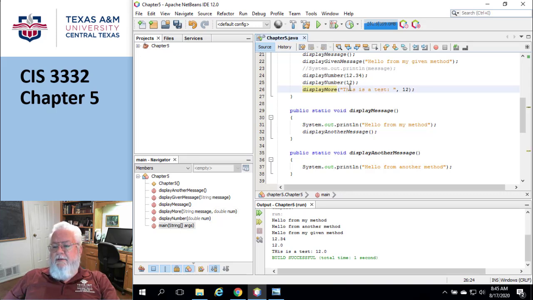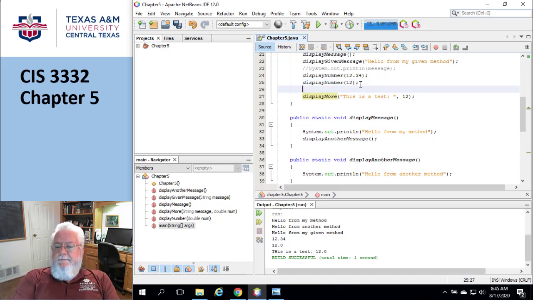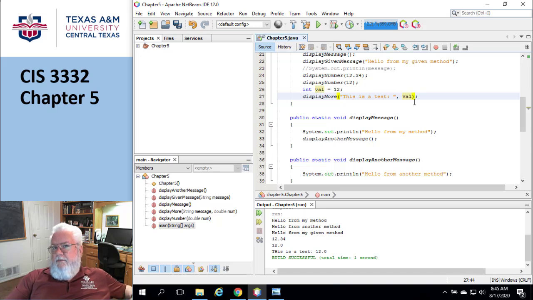I mean, I could go in here and say, I don't know, int val is equal to 12, and then just change this to a 12, right? No different whatsoever, right? So literals, constants, and variables, no big deal. And if there are multiple arguments, they've got to be separated by a comma. And the parentheses are required even if you have no arguments at all, okay?